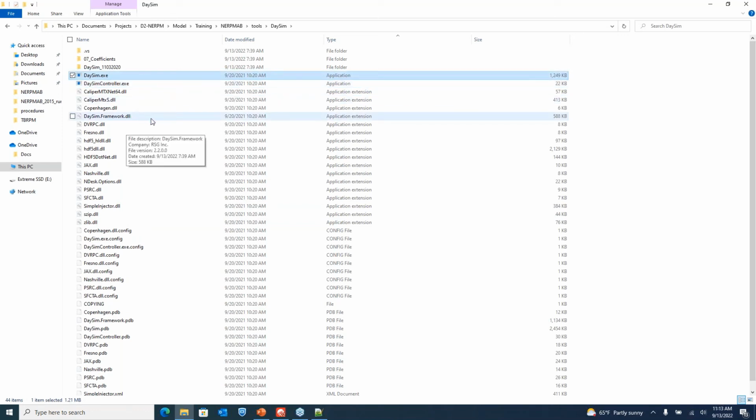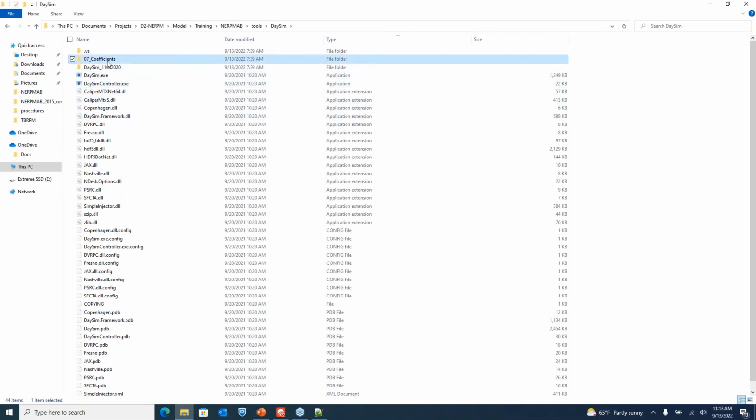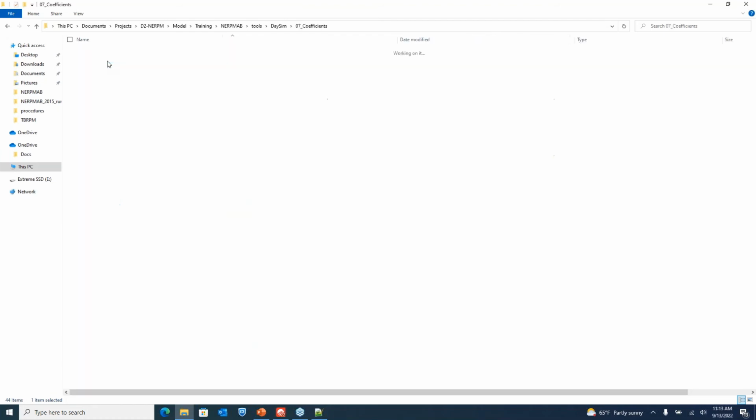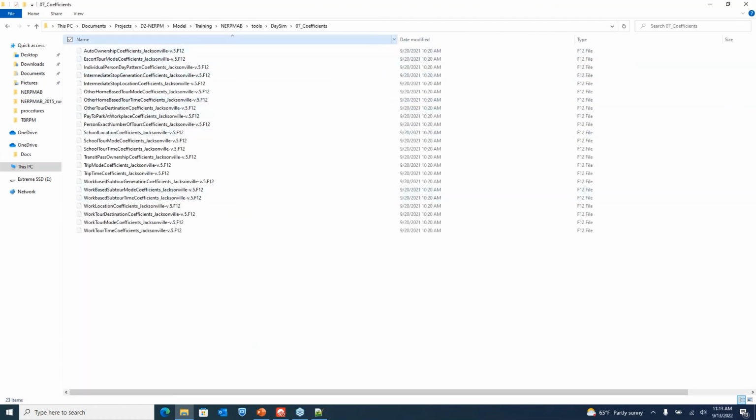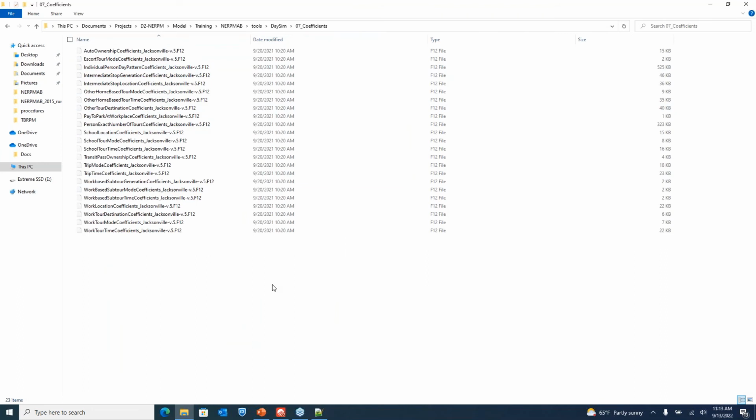And then another important folder that you might want to note is the coefficients folder. So let me quickly look at this. For anyone who is familiar with ABM, within ABM there are a lot of models that are implemented in a certain sequence. So usually it starts with an auto ownership model, and then you have work location choice, you have tour frequency, mode choice, and so on.